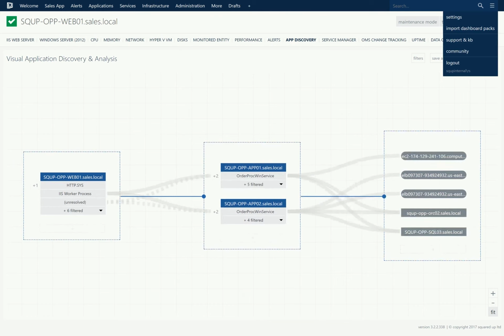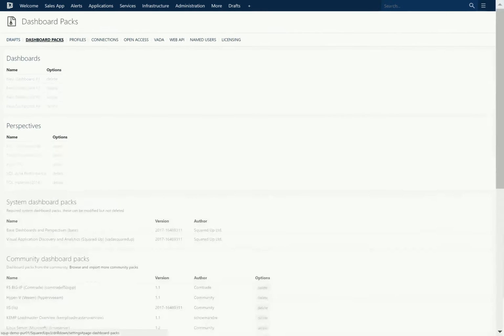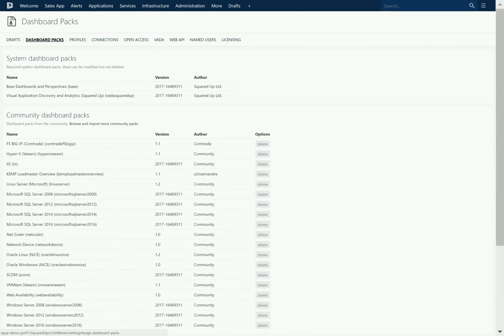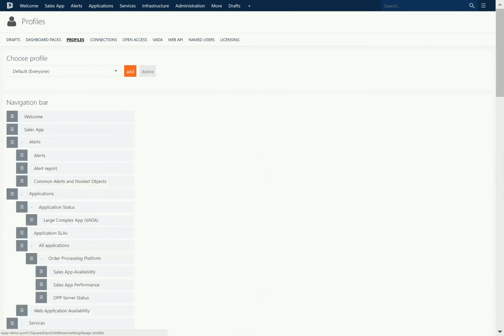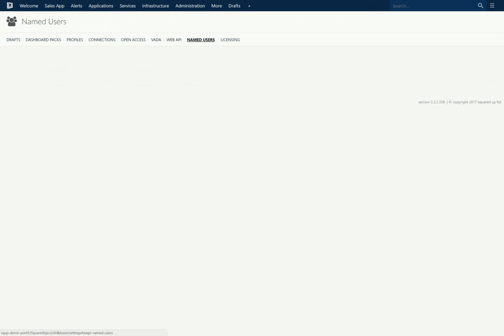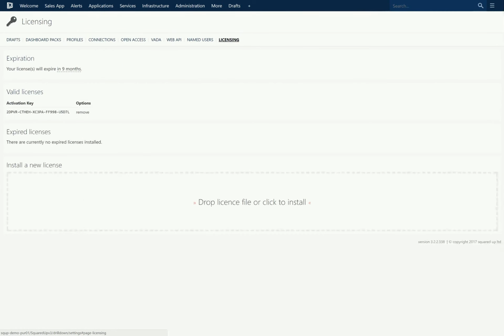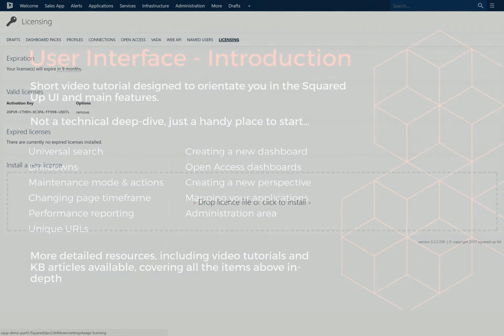For now, let's end by going up into the top right hand corner of the screen where you see the hamburger menu and the settings or Squared Up administration area. Here you can view your draft dashboards, what dashboard packs you've imported from the community. You can manage your user profiles for both individual users and groups of users, tailor the navigation experience. You can also manage things like the infrastructure process filtering within VADA, manage your named users, and also your license. So a very, very useful area as you get more involved with your usage of Squared Up.